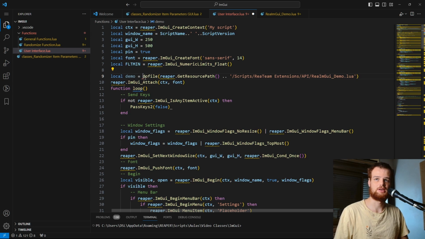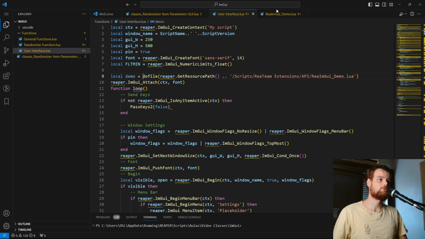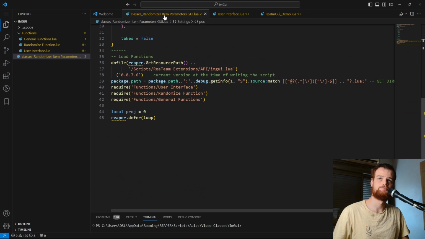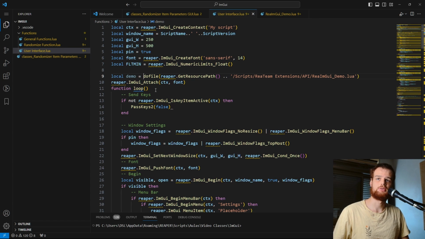Okay, we already had demo. Okay, demo equals to this. And then we need to do three more things. The first thing is to start the demo script. So I do just like this. On the start of my loop function, I do demo.PushStyle and demo.ShowDemoWindow. So I go here on the start.